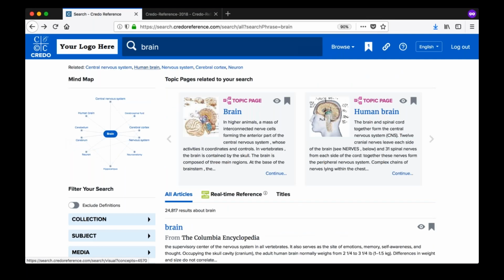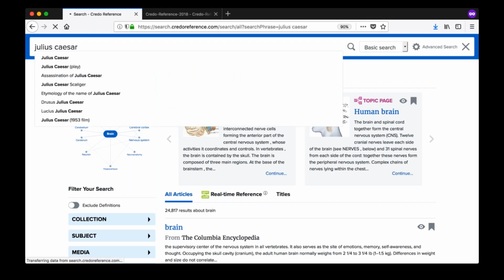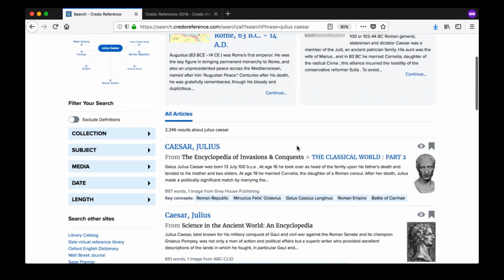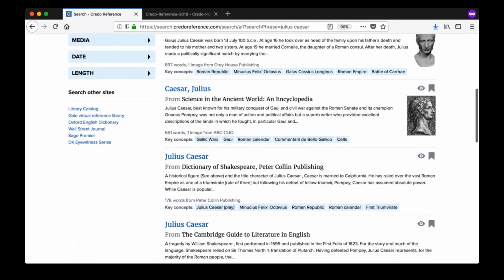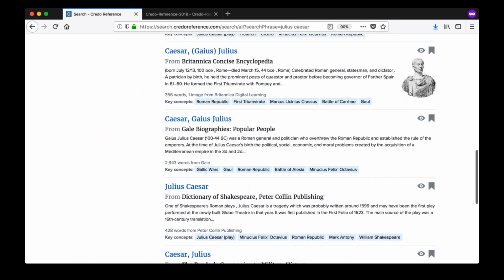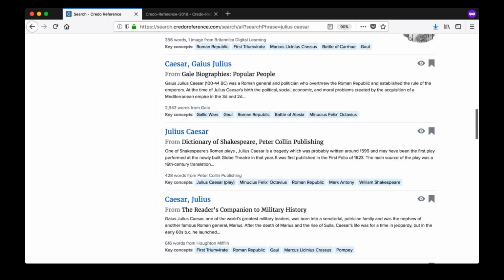All right, so let's switch gears again. I'm going to run a search on Julius Caesar. See topic pages at the top of the screen. We see articles from our Credo title list. I like to do different searches and make sure we really drive home the point that Credo is filled with different types of content in different subject areas.